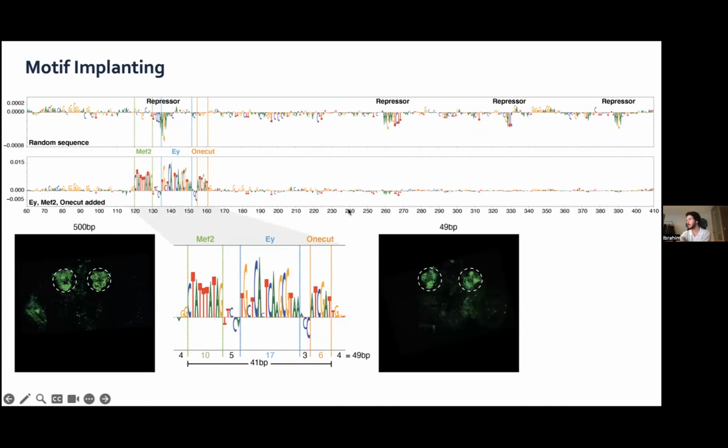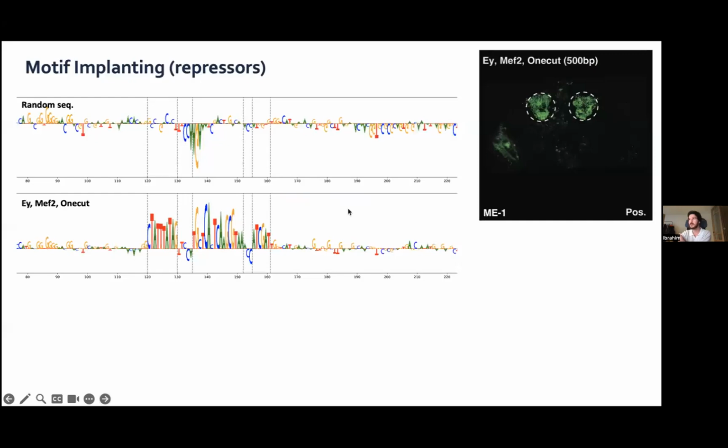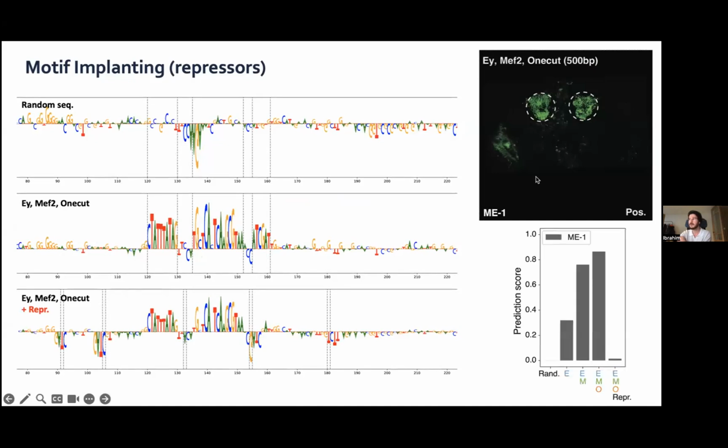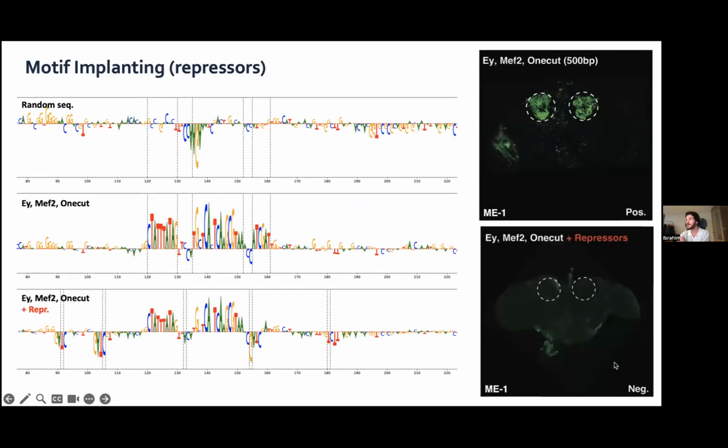And one last example, again with the repressors, we wanted to test the repressors in this case also. And with single mutations, we created repressor binding sites on the flankings or in between the activator binding sites. And after creating this, here you can see the prediction of the enhancer. And after adding the repressors, the prediction is gone. It's 0. And if we test this in vivo, now it is not active in Kenyon cells anymore.